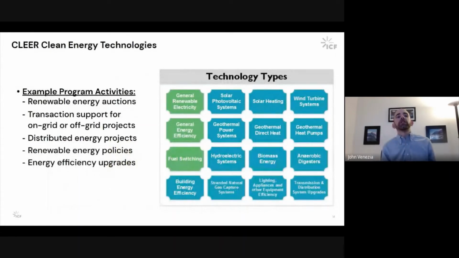So this slide shows the 16 different technology types included in CLEER. Hopefully it covers the technologies that you are doing. If not, send something to the CLEER helpline. We're always interested to see what demand there is for additional tools.